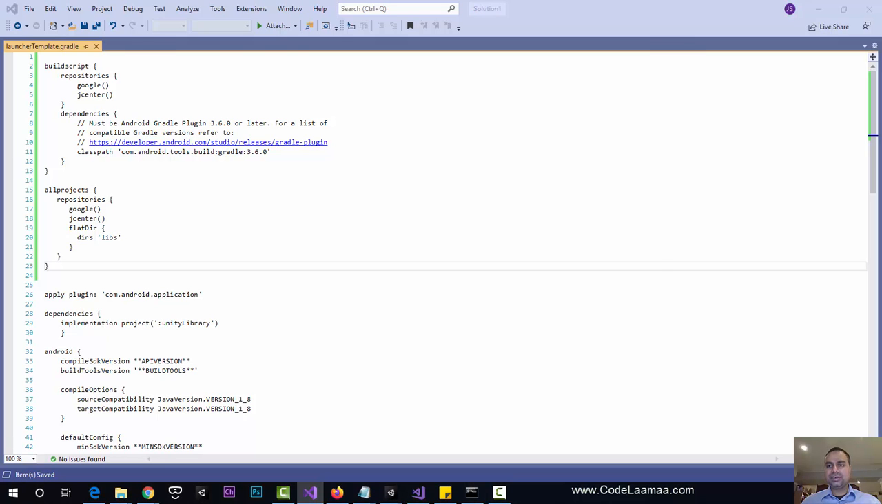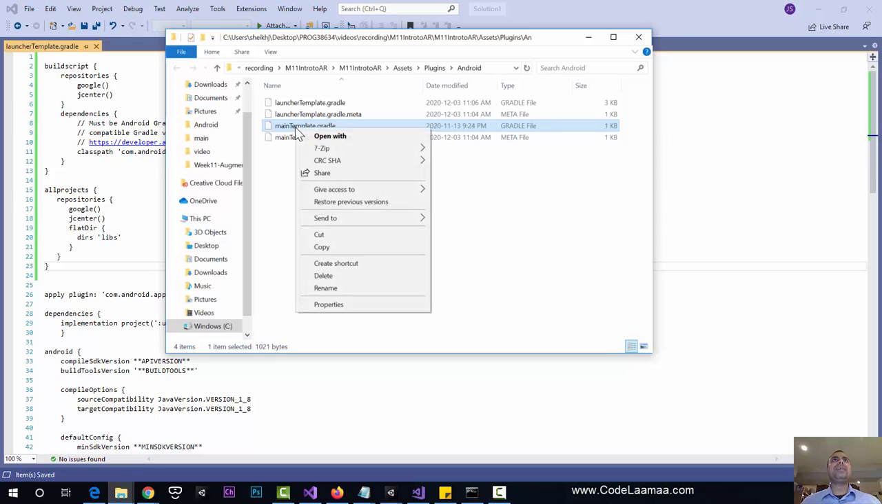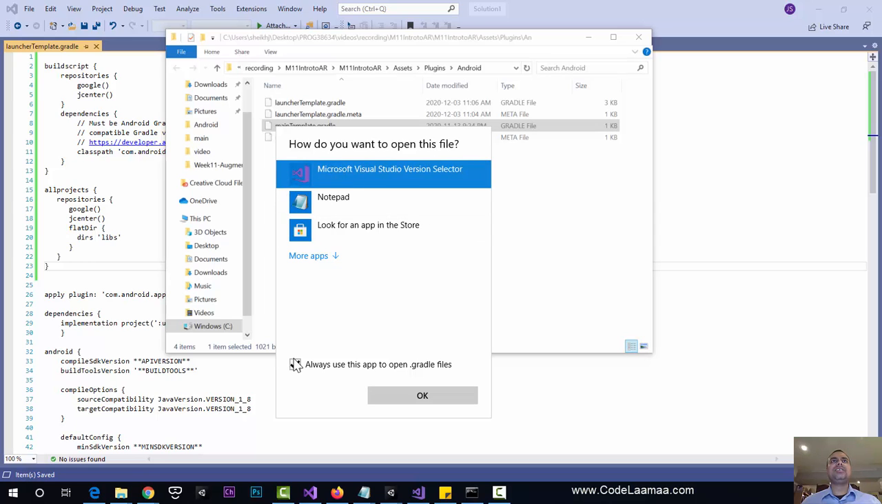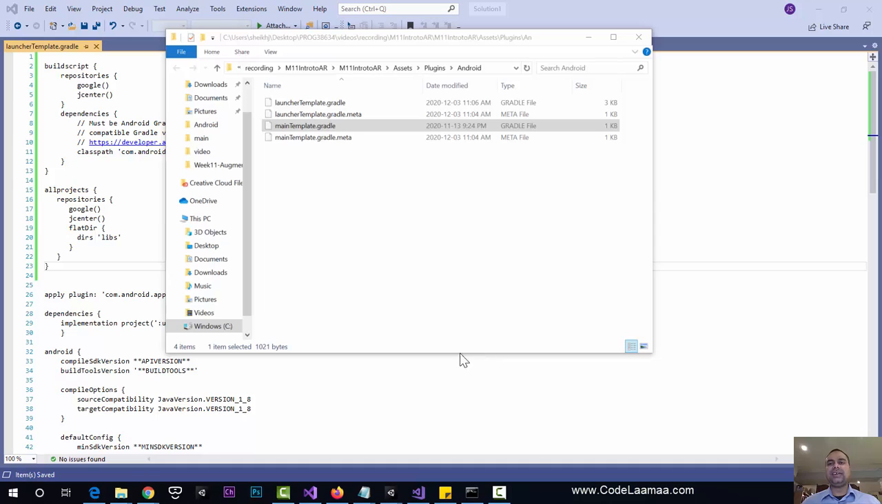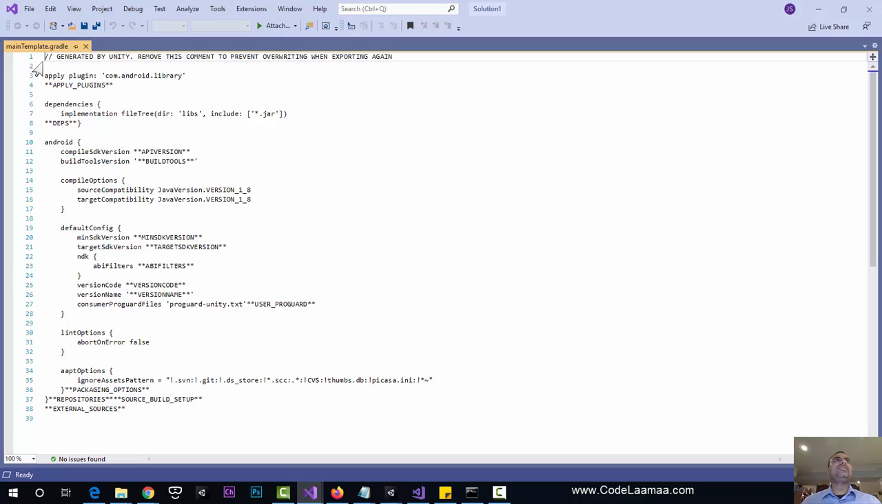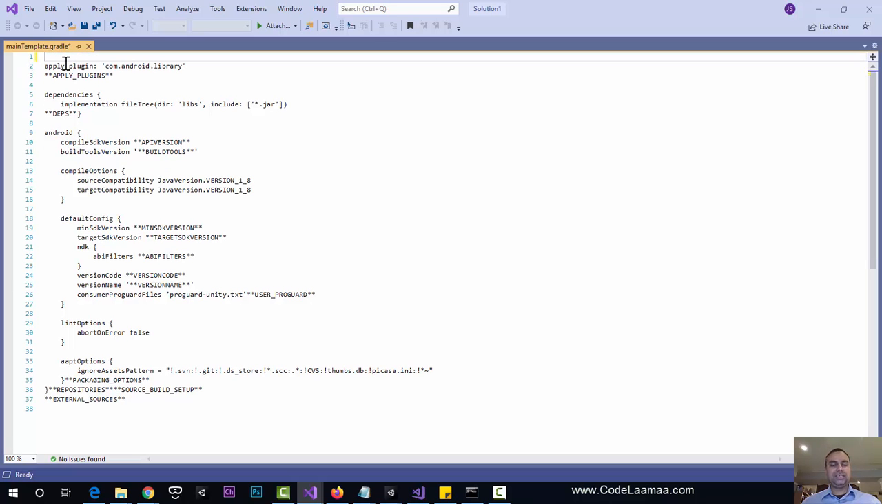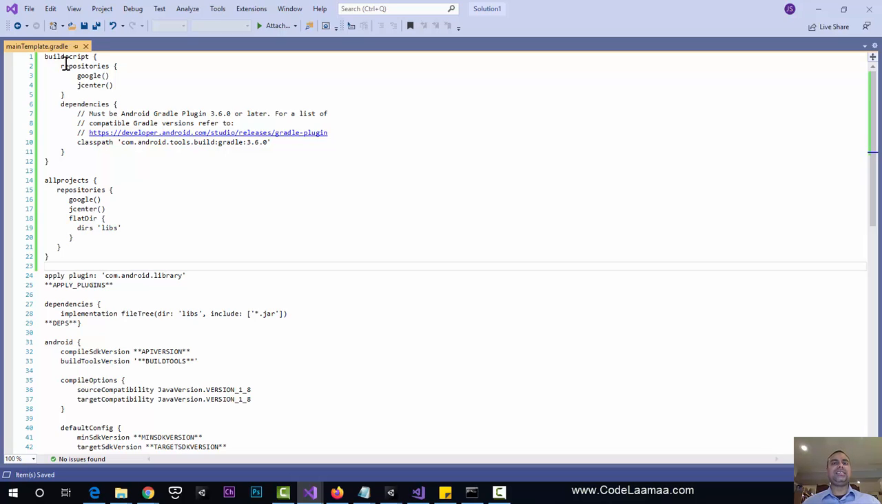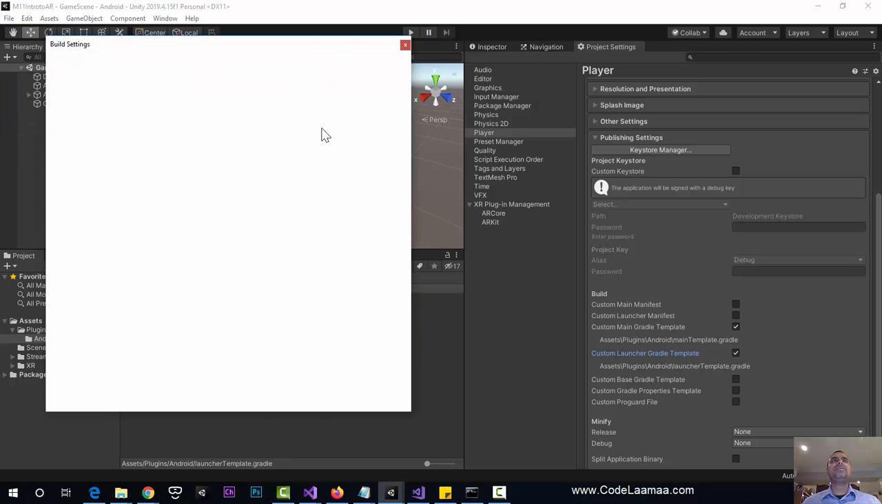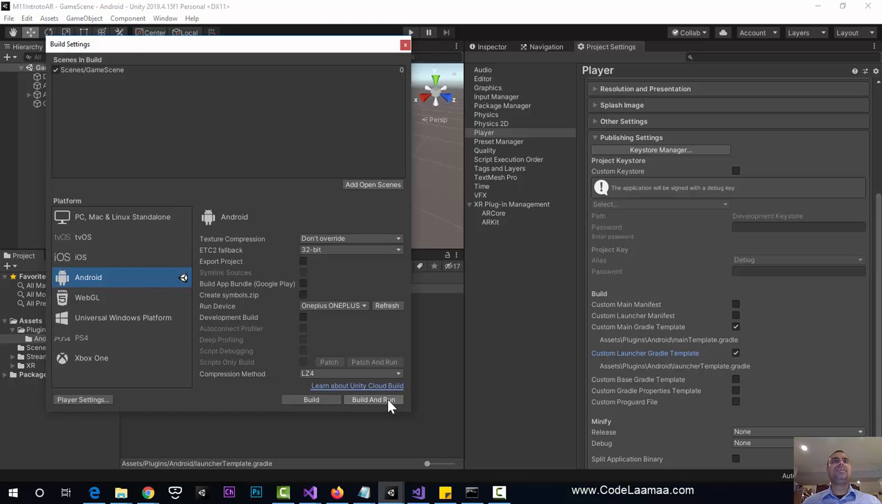Now, same thing for main template.gradle. Open with, Visual Studio Version Selector. Hit OK. It's going to automatically load in 2019 again for me. Unfortunately, in a separate one, but that's okay. I'm going to remove its comment, paste as well, and save that, and try again. Right, so build settings, and build and run.